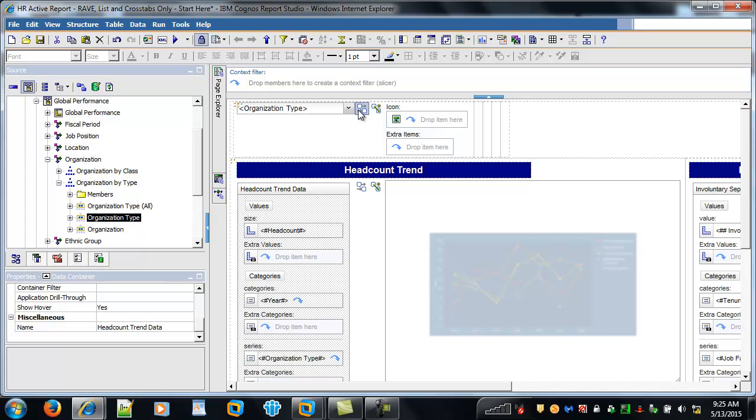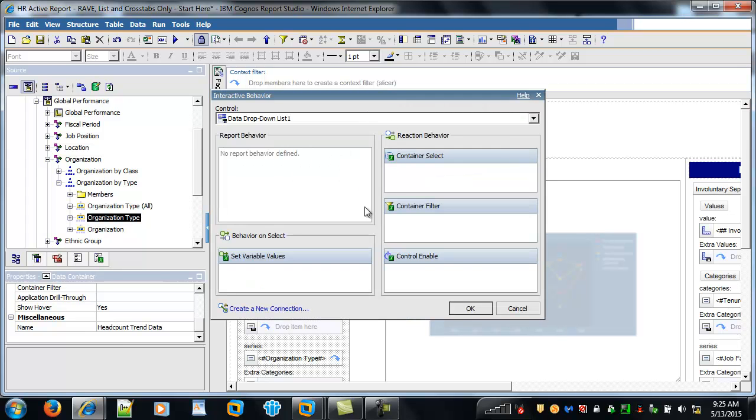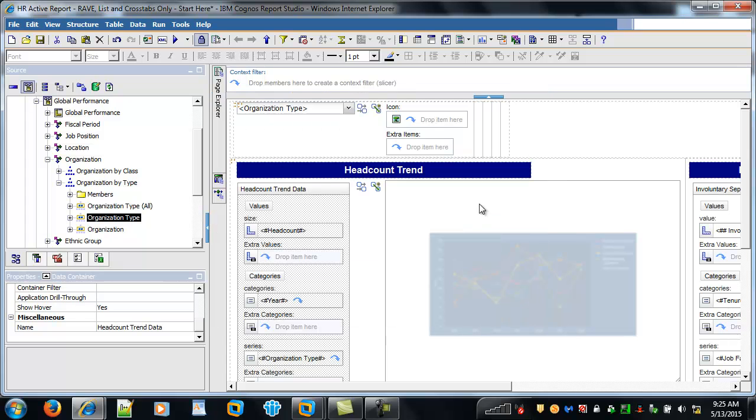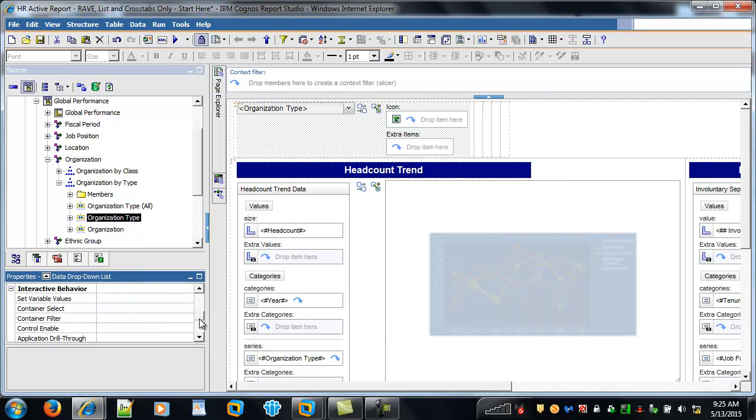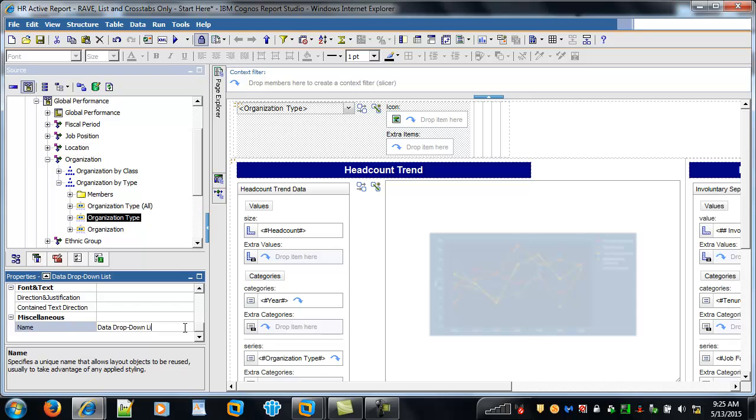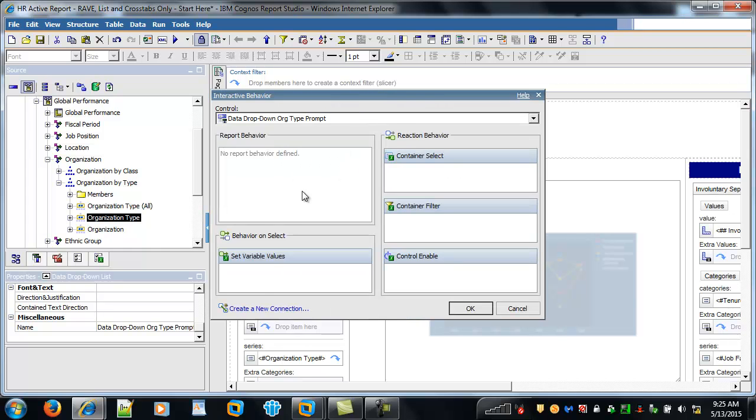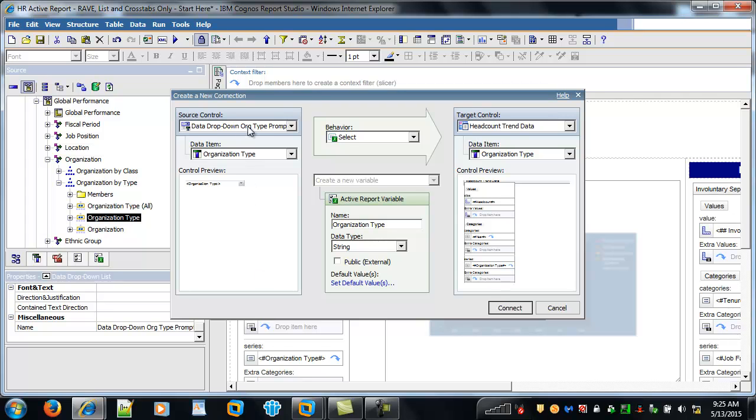Notice the name property that we populated for the data set started with head count. Here's where we populate that name property. Matter of fact, we're going to name the prompt appropriately, so as we start to make our connections, we'll remember where we're setting from. We'll create a connection by choosing create a connection, and here we're going to filter the drop-down list. We'll filter the head count trend data.